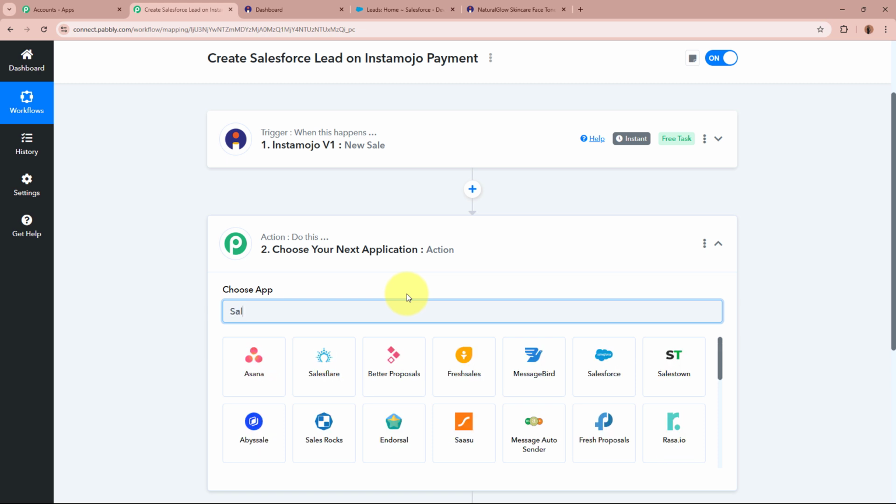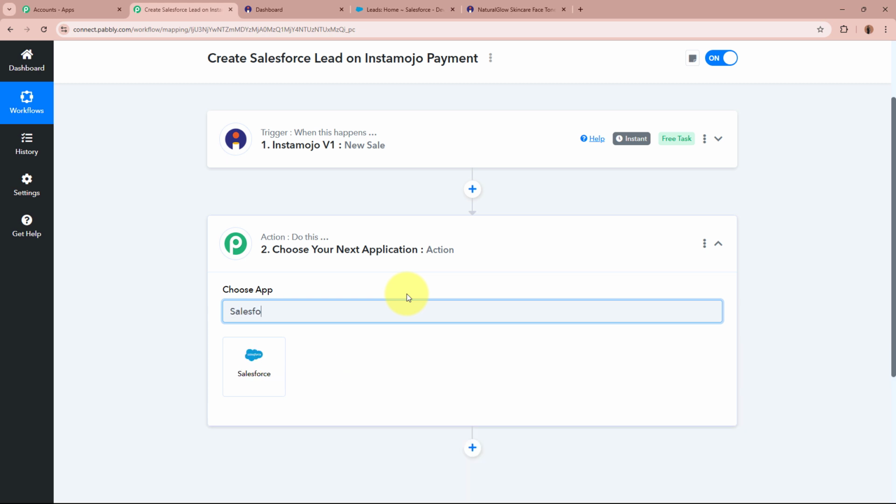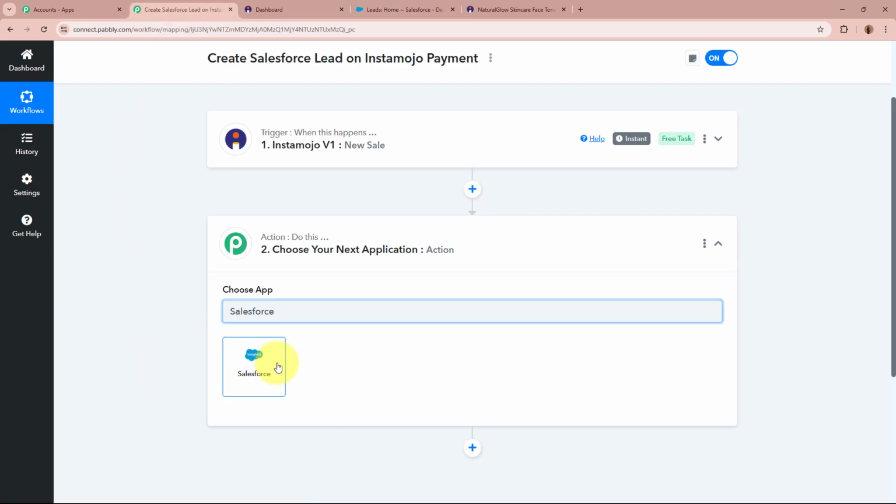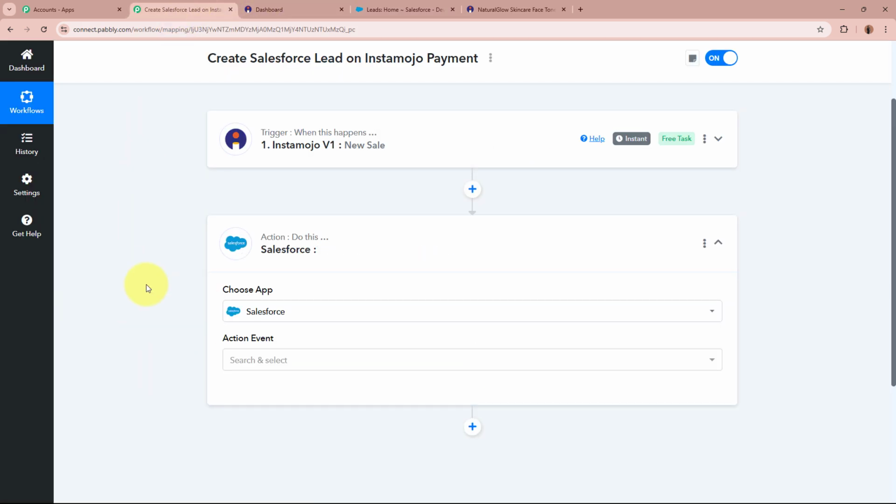And for the action application over here, I'm going to select it as Salesforce. Salesforce is a powerful cloud-based application that helps businesses to manage their customer relationships and sales processes efficiently. Think of it as a digital hub where you can store all your customers' information, track leads, and monitor sales opportunities in one place. And using Salesforce, I manage the data of all my leads of my business and their details. So over here, I want to create a lead of my customer in my Salesforce account, and that is why for my action application, I'm going to select it as Salesforce.